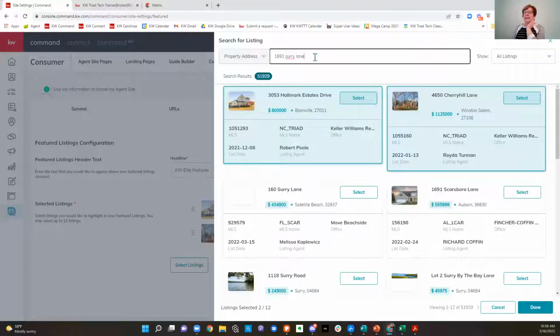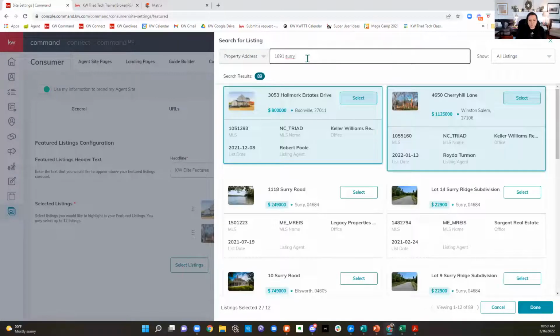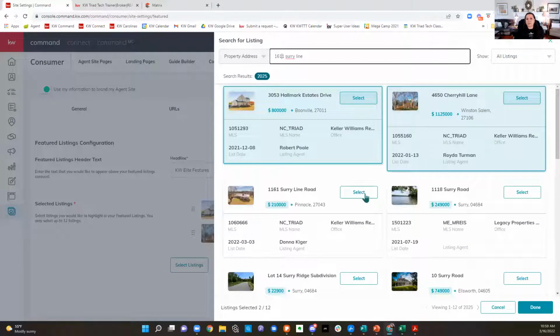Surrey Line, Line. And it's one word, isn't it? No, it's two. Let's try 1611. There it is. So this is Donna's, right?